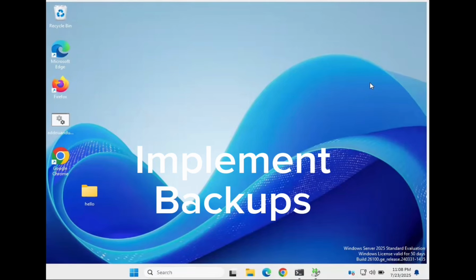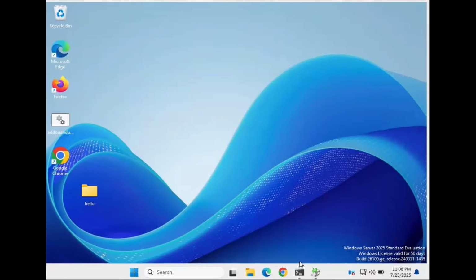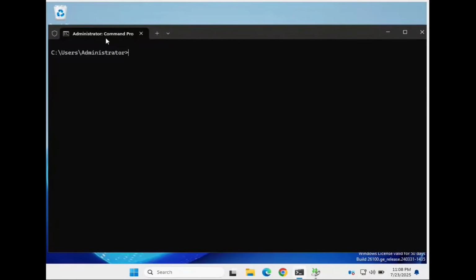Hi everyone, today I'm going to show you how to implement a backup. Let's get started. First, I'm opening Command Prompt as administrator. This gives me full control over the system.